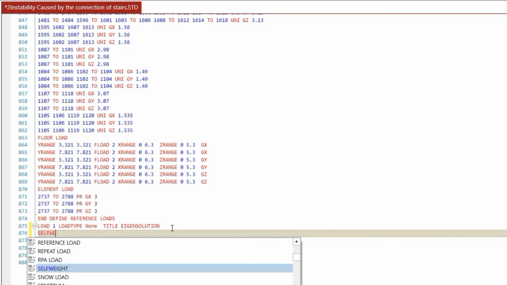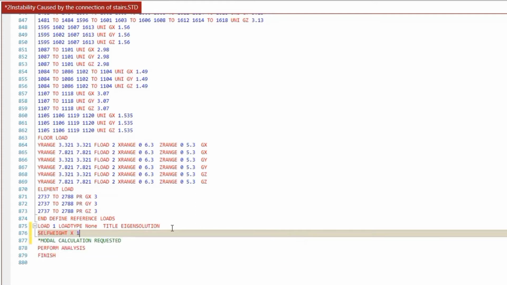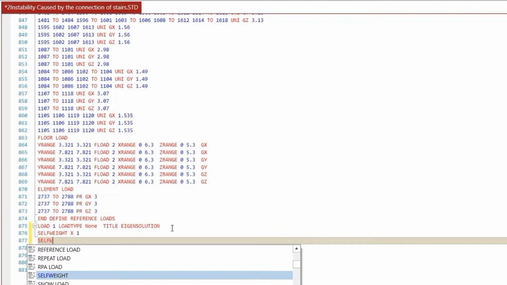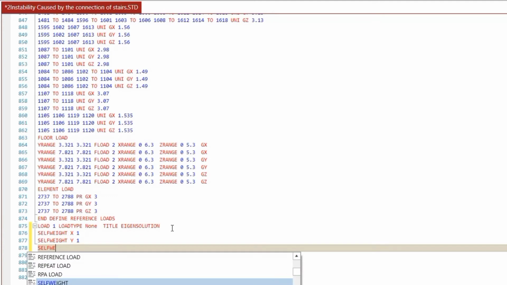So we have self-weight in the x direction, self-weight in the y direction and self-weight in the z direction.